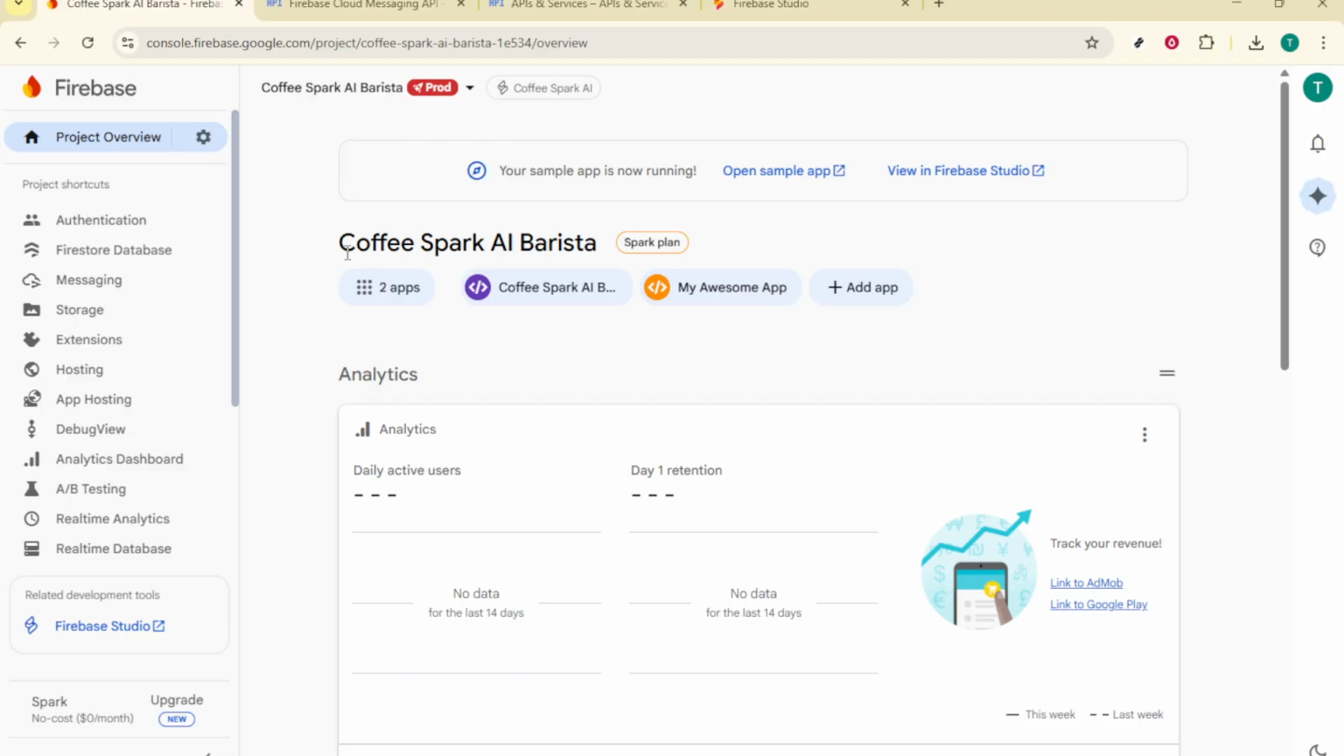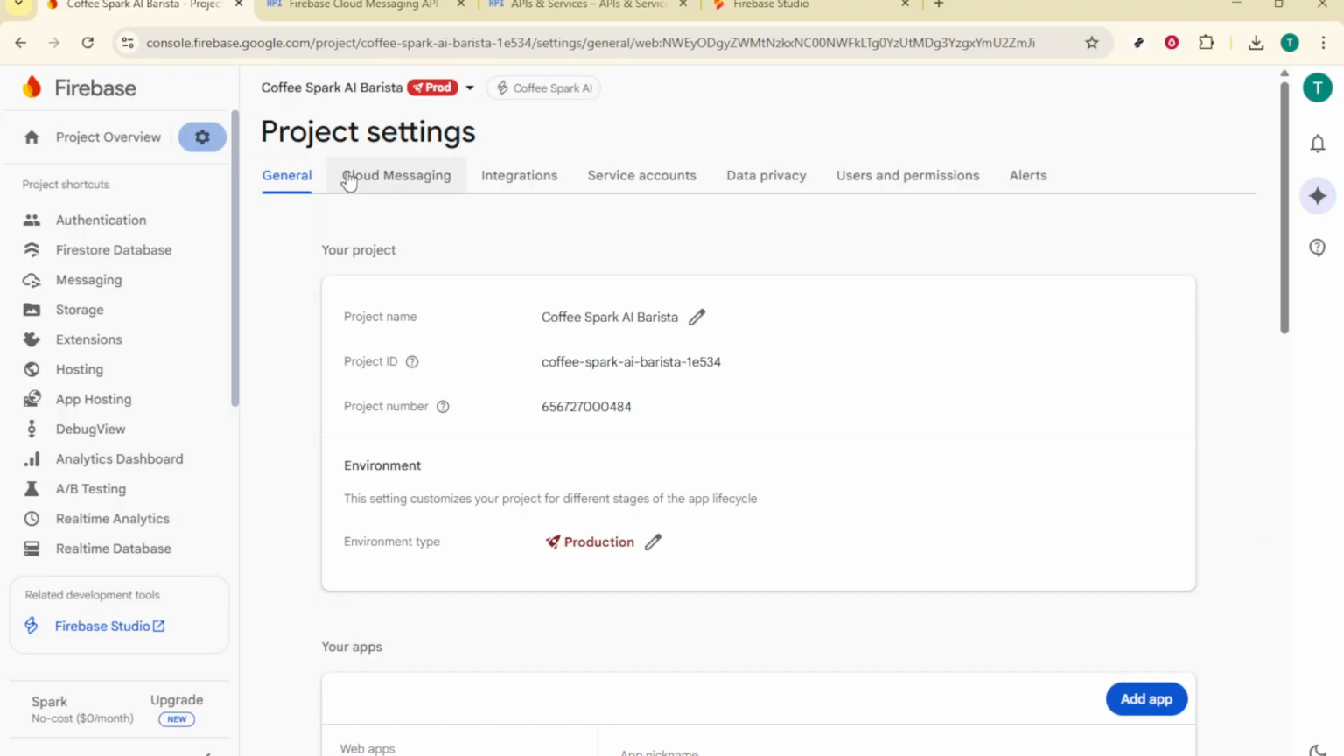Once the project is open, look for the gear icon next to Project Overview on the left sidebar. Click it and choose Project Settings. This is where Firebase keeps the configuration details for your app and where we'll access cloud messaging and service accounts.